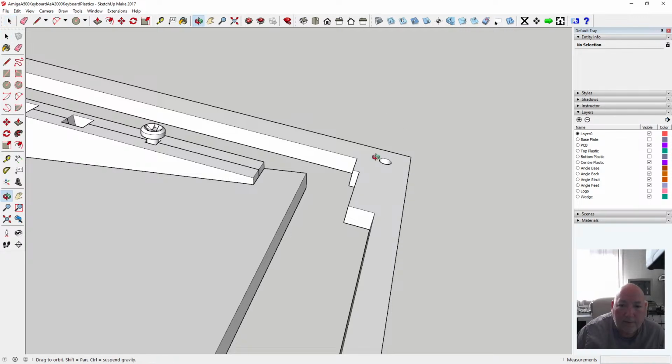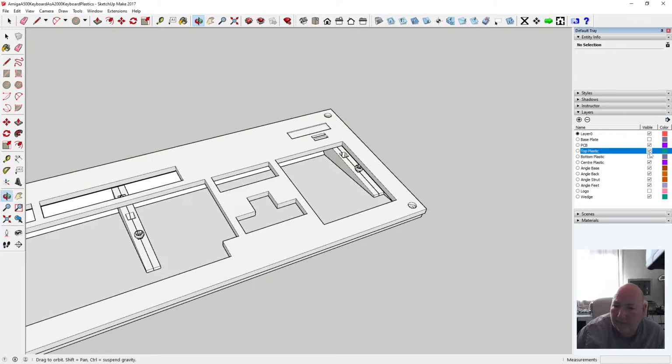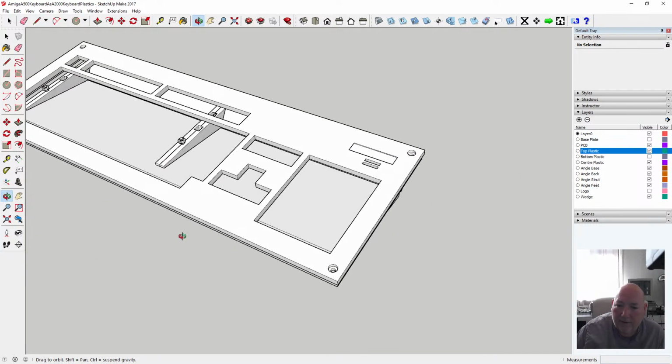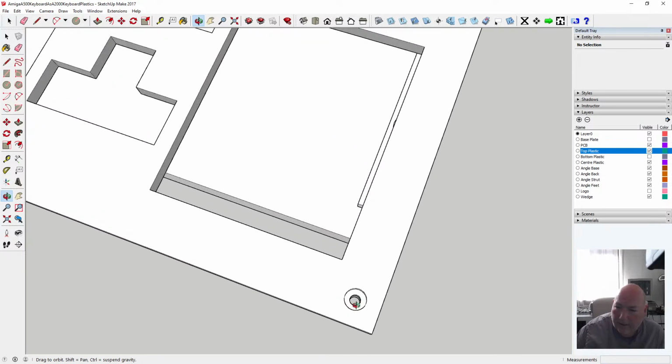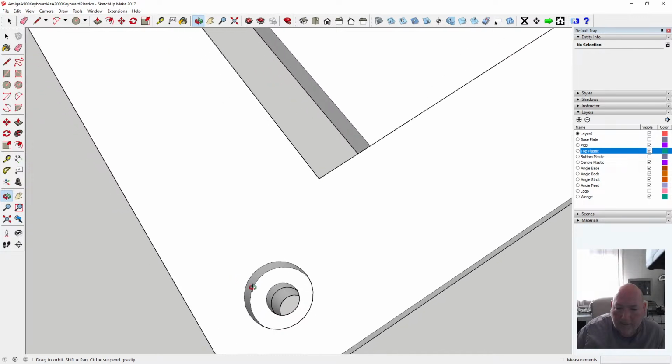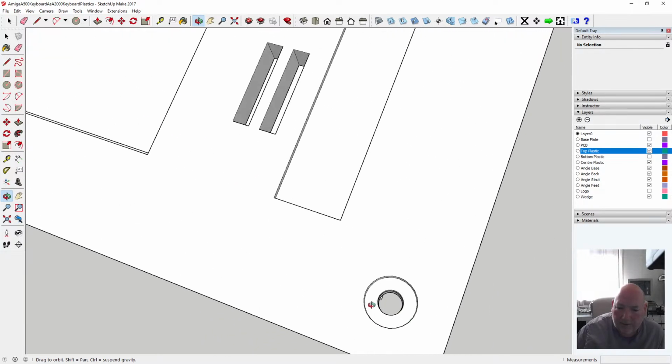So we should be able to look at them if we put the top on. The holes should line up exactly right. Yeah, we're okay.